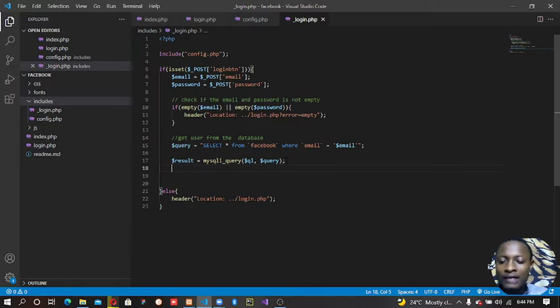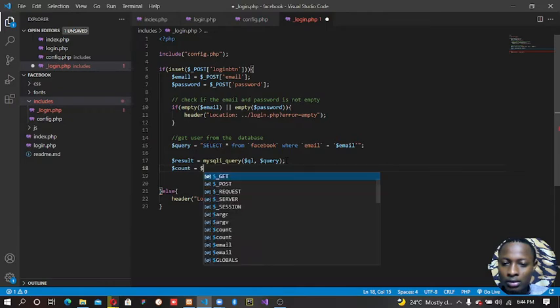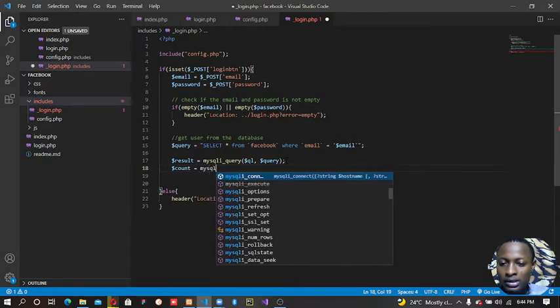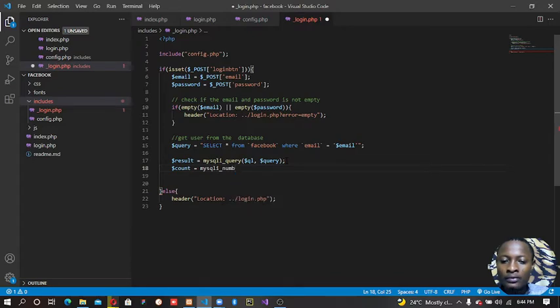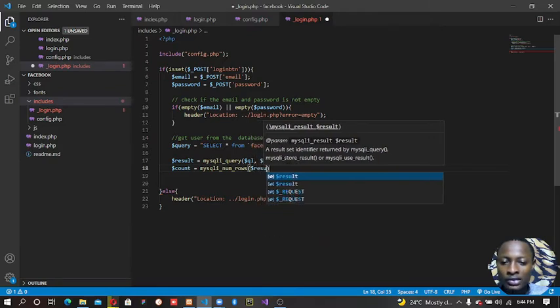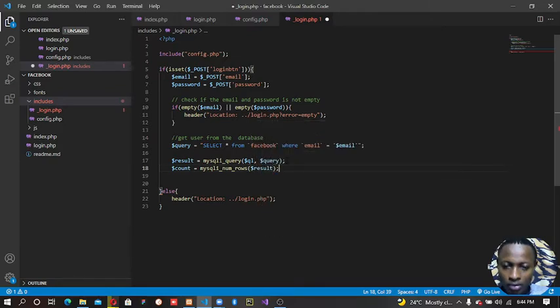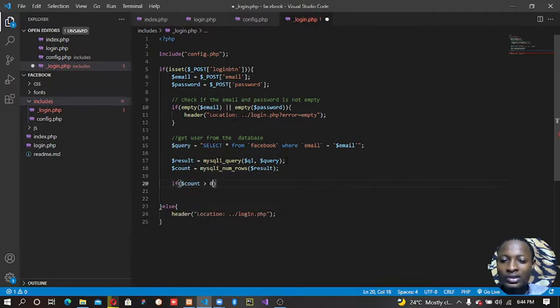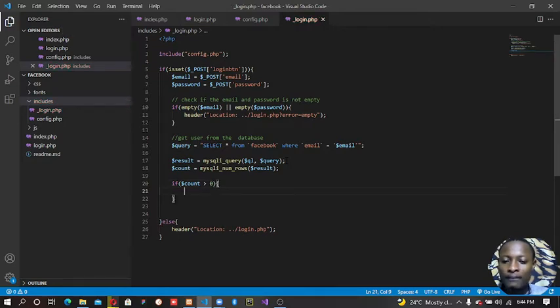Now we have to test if the rows, whatever is coming from the database, the record, they are going to be in form of rows. Now we want to test if the rows, let's say count equals mysqli_num_rows. So number of rows of this result. Now we want to say if count is greater than 0, so that means we have results. Now let's fetch each result.